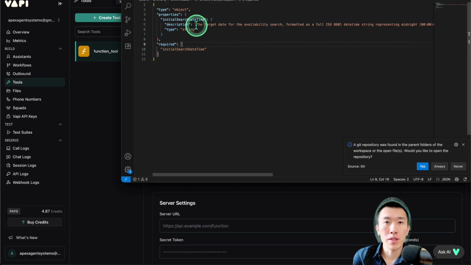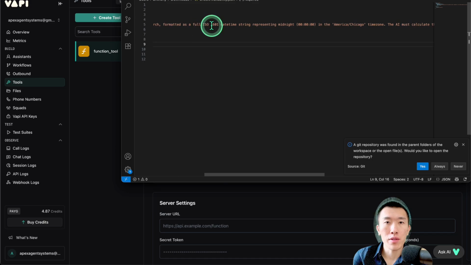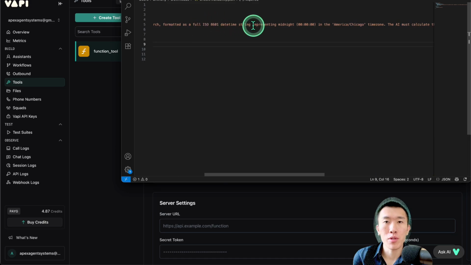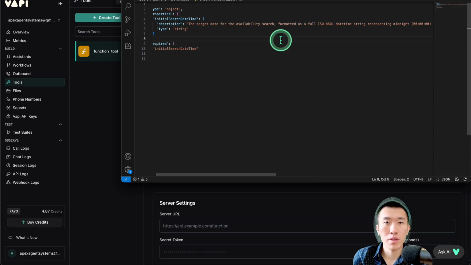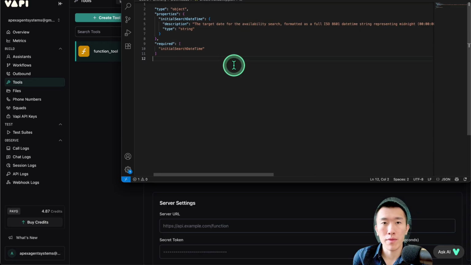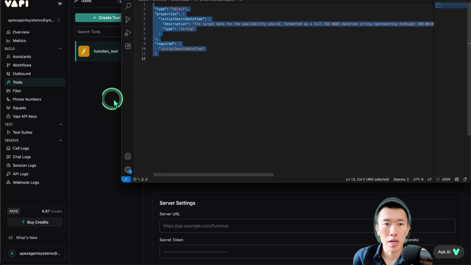As you can see, the description says the target date for the availability search, formatted as a full ISO 8601 date time string, representing midnight in the Chicago time zone. The AI must calculate this based on the user's request. It's really detailed, and that's why it's much easier to just get it from information that I've already created. So Control A, Control C to copy.